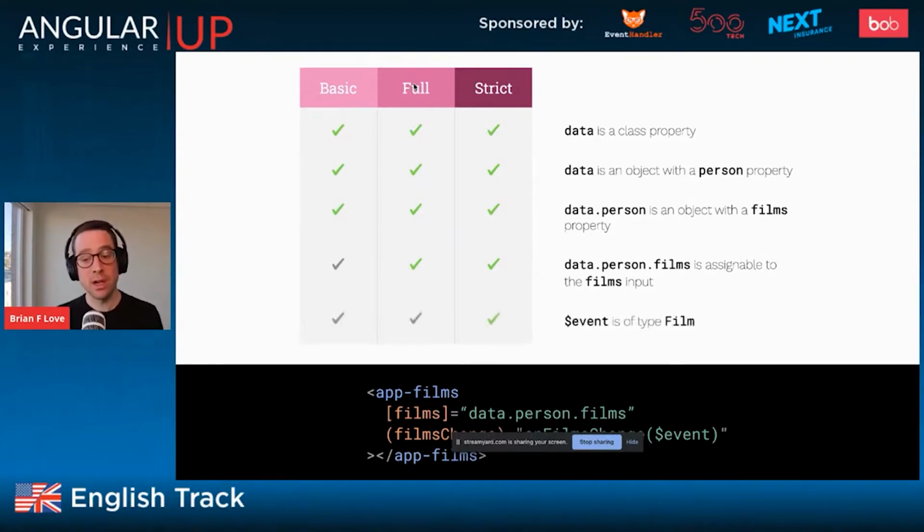This is where it gets even more interesting, which is the $event object. In basic and full mode, $event is any. And as we know as Angular developers who write TypeScript, any is any, so it could be anything, and we don't really know what $event is. But in strict mode, we know that $event is a type. Actually, that should be an array of film objects. It's an array of film objects, and we know that my method onFilmsChange is expecting an array of film objects. And if those types don't match up at compile time, we're going to know about it.